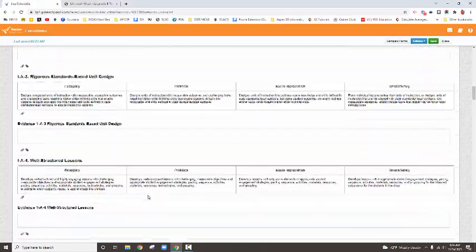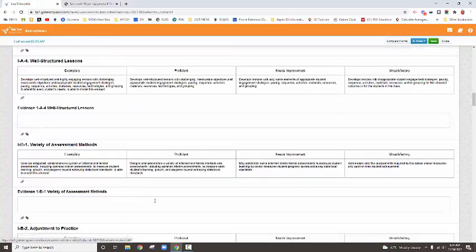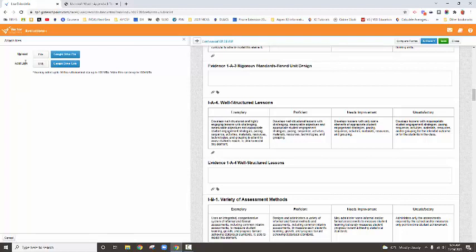But say you selected well-structured lesson. So again, here's your exemplary, your proficient, your needs improvement, your unsatisfactory. And if you click this attachment here, you can also click it here. It's a bit confusing. I usually do mine here. This will allow you to do a couple of things. You can upload a file on your computer. You can pull in a file from your Google Drive. You can add links as well, so your URL links, a Google Drive link. So that's how you would do that.